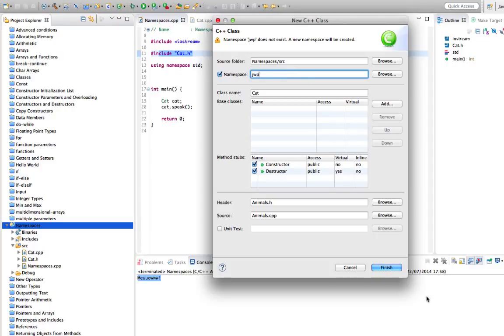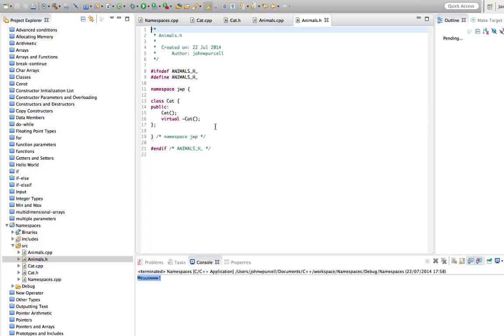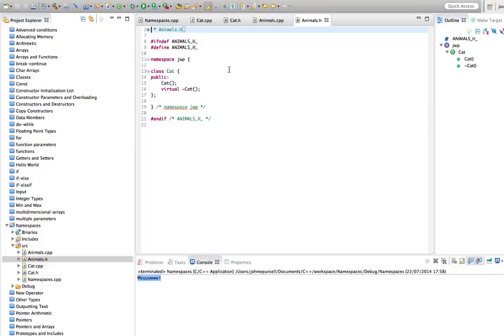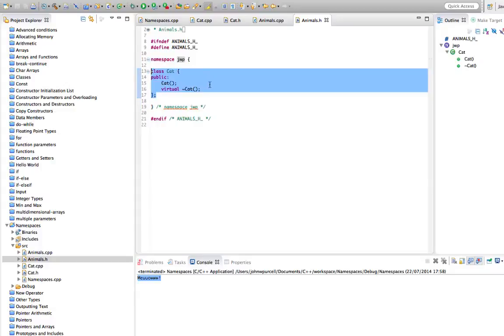So let's put this in a namespace called JWP. Click finish there. And we can see what's actually happened is my new cat class here, in the header file, we've got the keyword namespace, then the name that we gave to the namespace, and curly brackets, which entirely enclose the cat class.